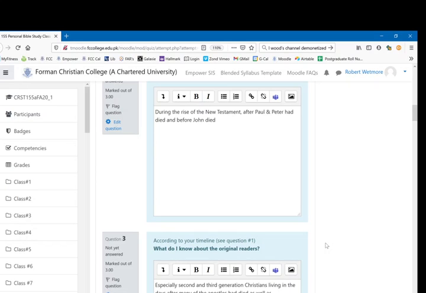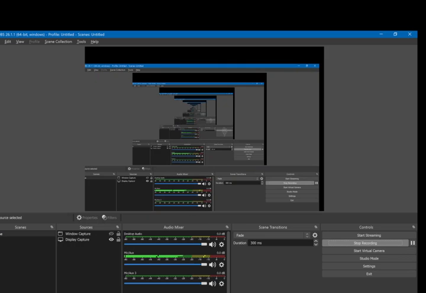Figure out if it's an Old Testament book or a New Testament book, and then just find it. I hope that this has been helpful to you. If you have any questions, please ask.